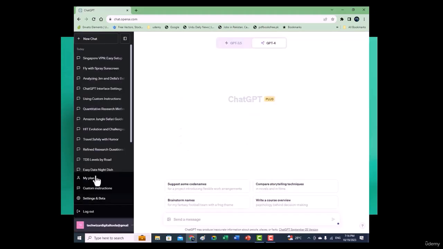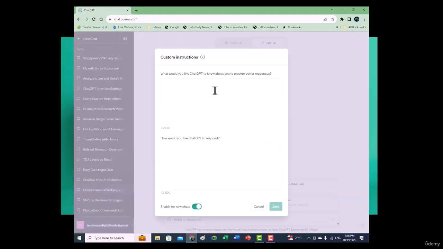Then after my plan, you can click on custom instructions. Here you can give some instructions to ChatGPT. ChatGPT writes here: what would you like ChatGPT to know about you to provide better responses? So if you want to describe yourself and some details about you, ChatGPT can give you responses accordingly.